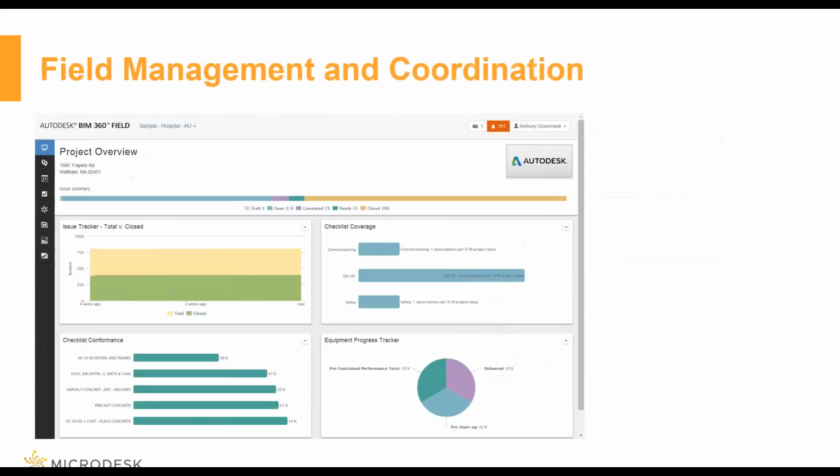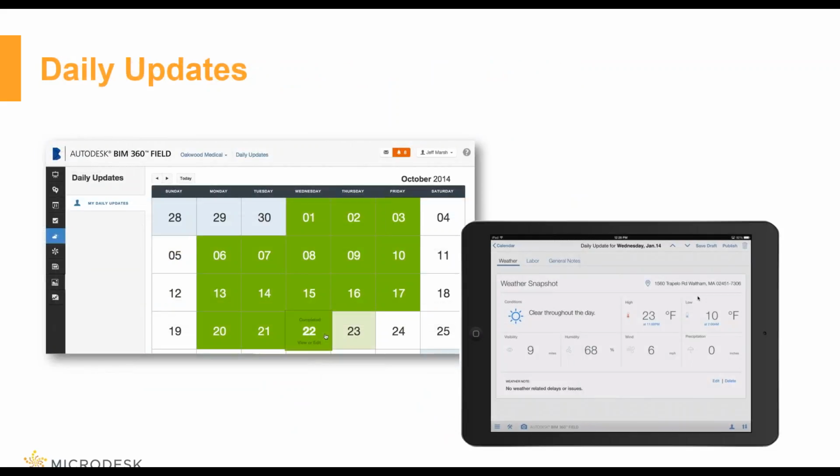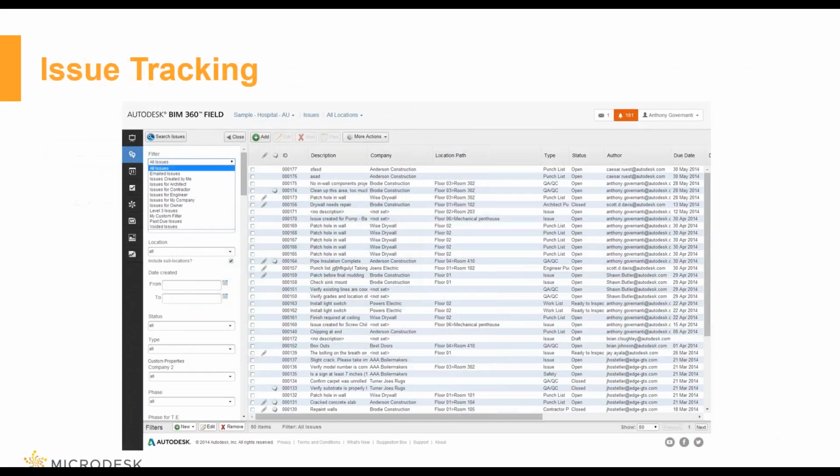But starting from scratch, when we first look at Field, we're going to have our project overview. This is going to give me some different graphs based on my preferences and my role. So that way I can essentially see the state of the project as well as the state of maybe my responsibilities. If I want to, I can track what the status of the project is on a day-to-day basis, how many people were on site, what happened, the weather conditions, things like that. And then I can actually track things like issues.